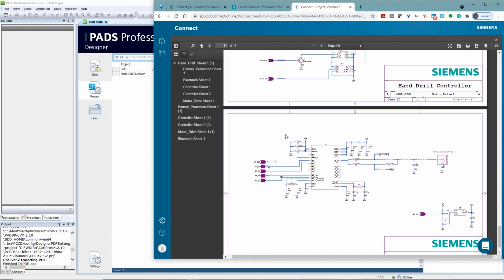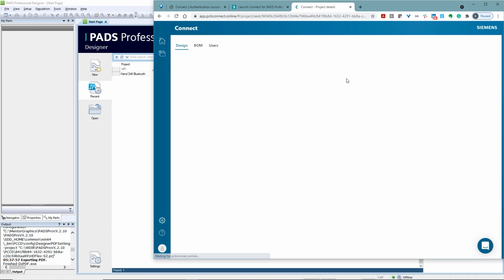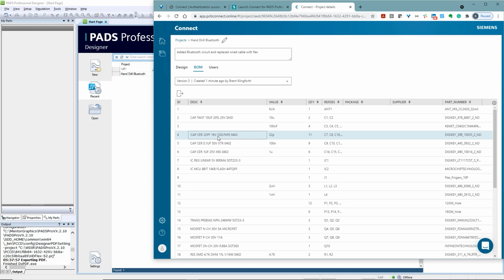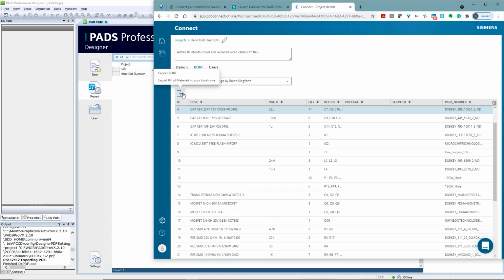Again, the PDF will include hyperlinking between sheets, and it will allow you to see attribute information on your components. We close out of the schematic view. We can now go back and click on the BOM, and you'll see all of the bill of materials information. You or anyone else that has access to the project can also export the bill of materials if needed.